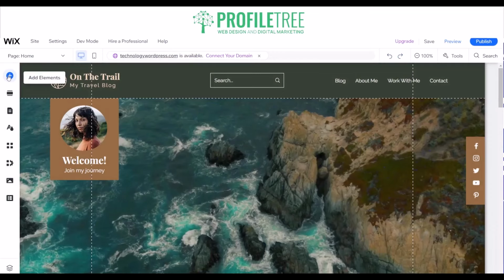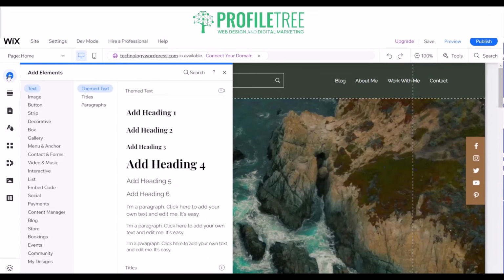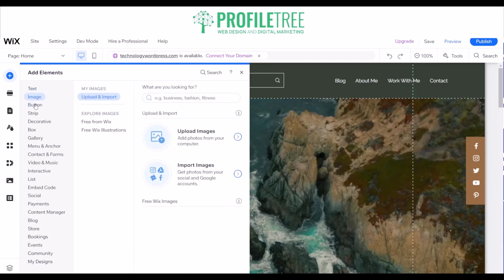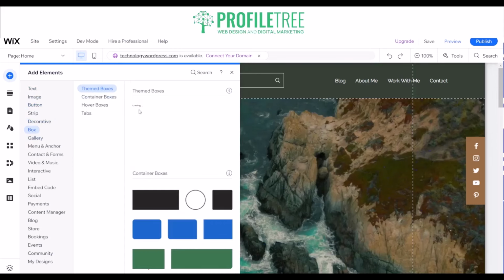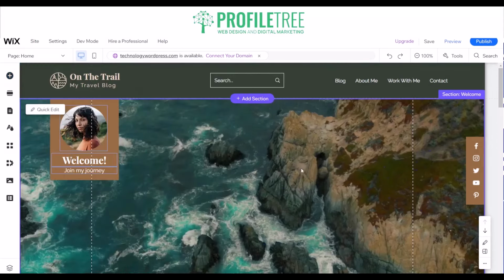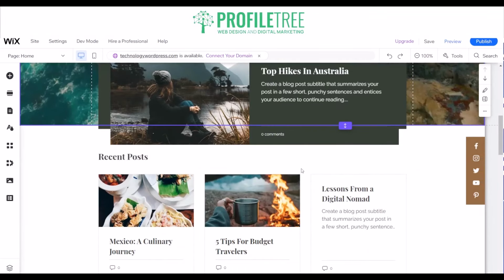If you wanted to add some elements in, so elements are also known as blocks as well for those who don't know, you can add images, you can add buttons, strips, decorative pieces, boxes, galleries, and so on. So the creativity for creating a blog form is endless when using the Wix website builder.